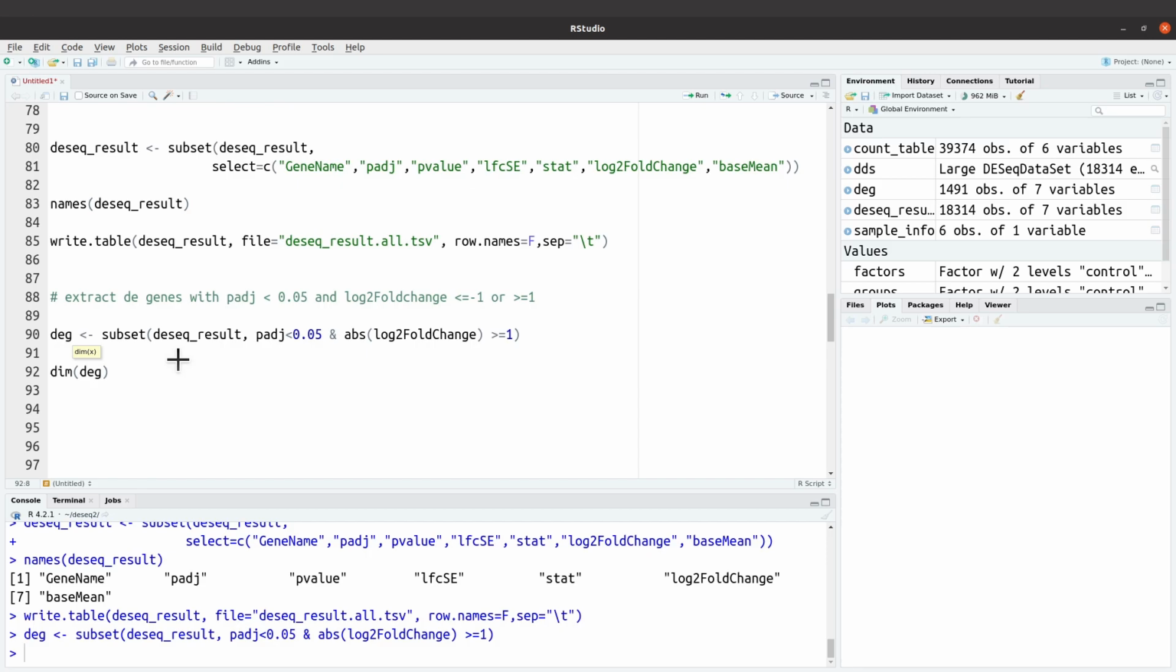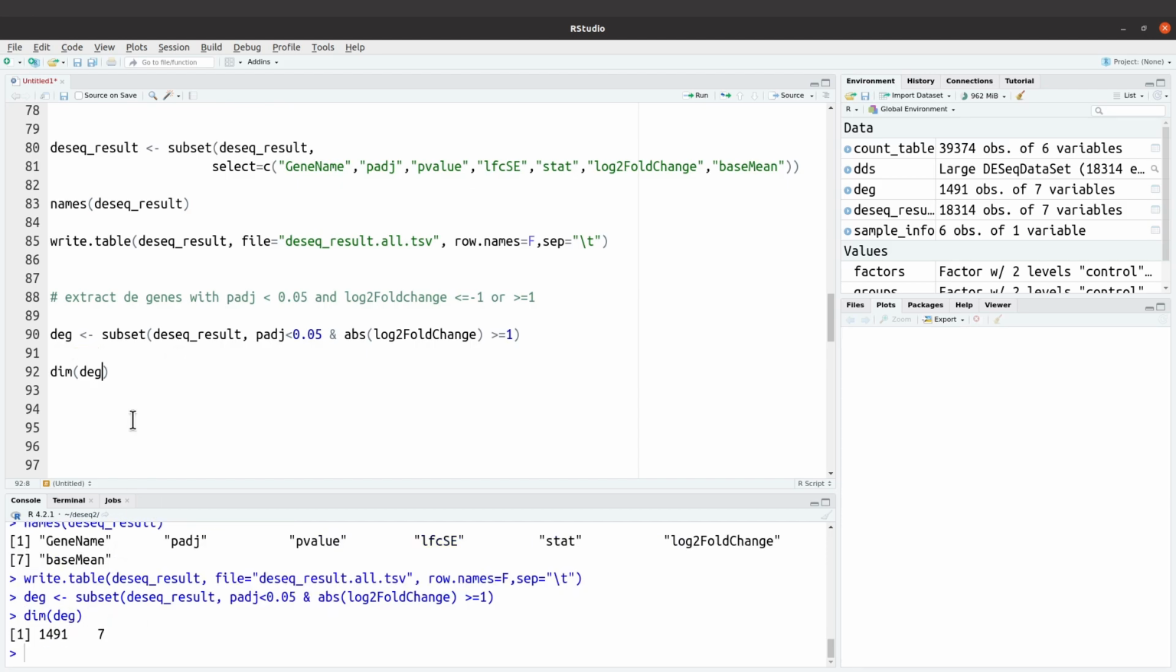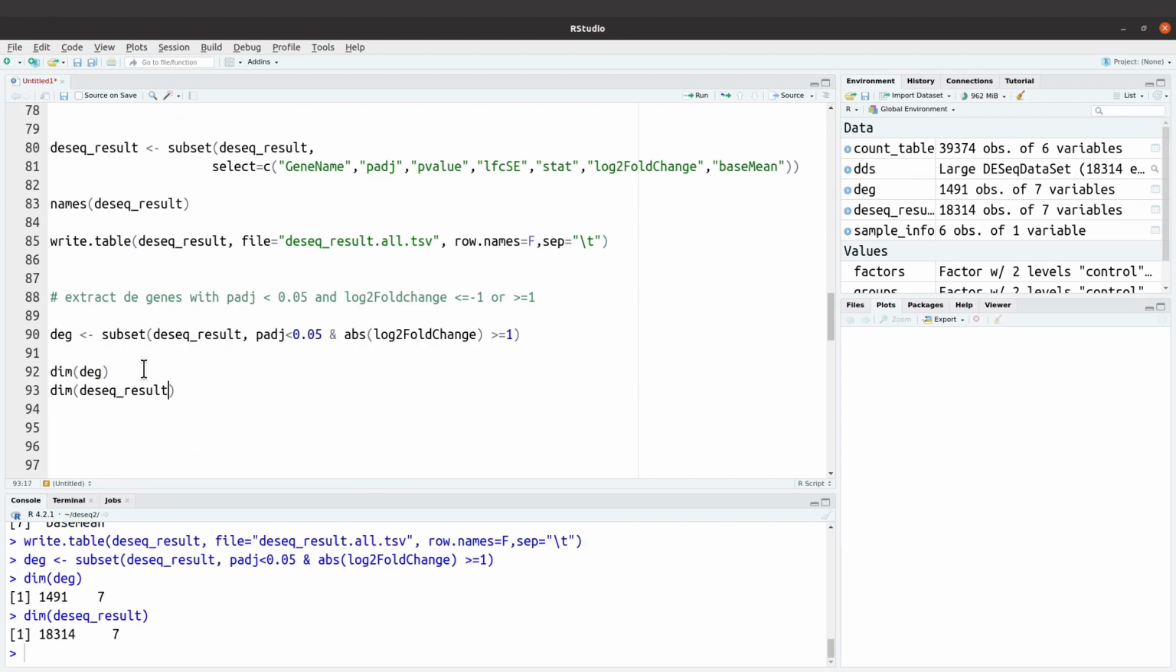So now we can get the dim. So dim DEG will give us 1491. If you take a look at the DESeq2 result itself, the unfiltered one, let me use dim again. What do we have? We have 18,314, as against 1491. So these are the statistically significant genes, the genes which are significantly expressed. Let me just put it that way.